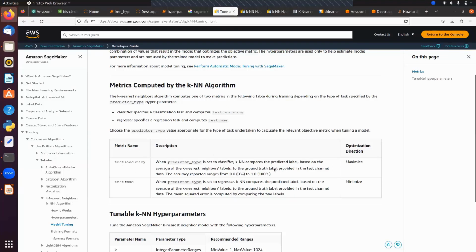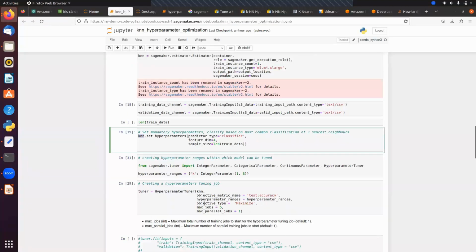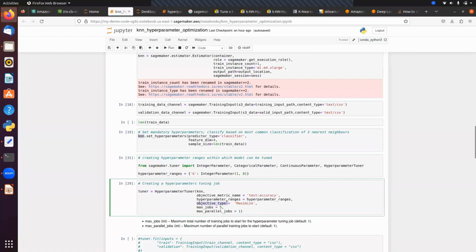And here we can use maximize or minimize. You can see the objective type. If you have a classification problem, you can pass objective type equal to maximize, and if you use it for regression, we can pass objective type equal to minimize. Then max jobs is the maximum total number of training jobs to start the hyperparameter tuning job, and the default value is 1. Max parallel jobs is the maximum number of parallel training jobs to start, and the default value is 1 here.